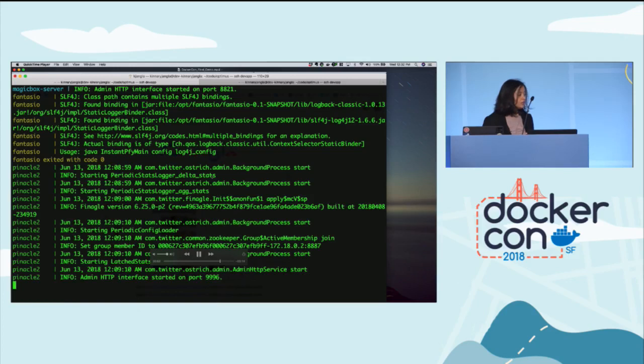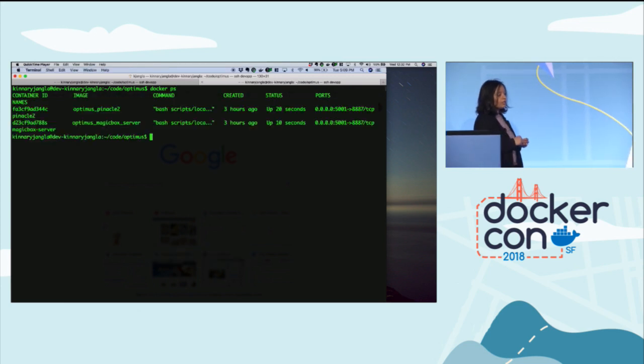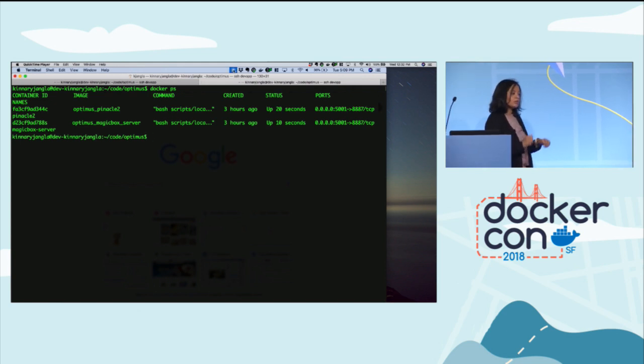And now Pinnacle 2 has started running on port 9996. And if I just do docker ps quickly, I see the two containers. They're up and running. If you notice, Fantasio crashed. That service crashed. That was intentional for the demo. So you can see that container is not up and running right now.